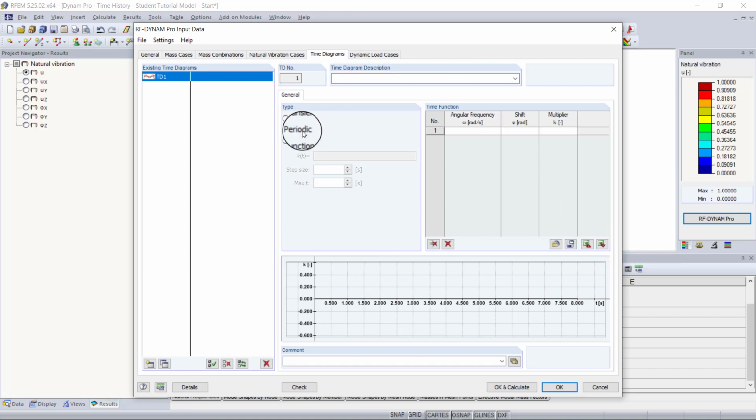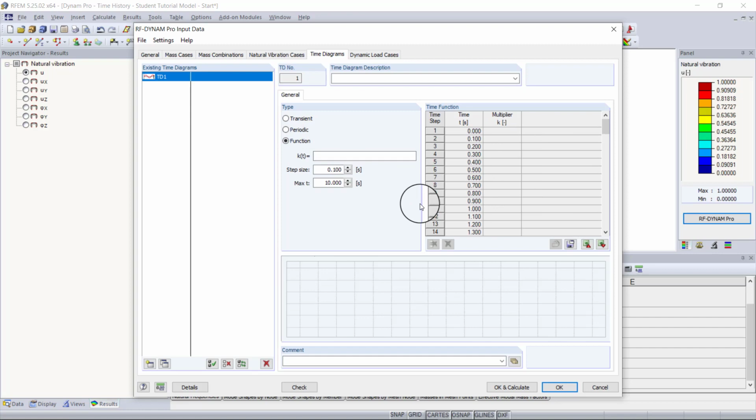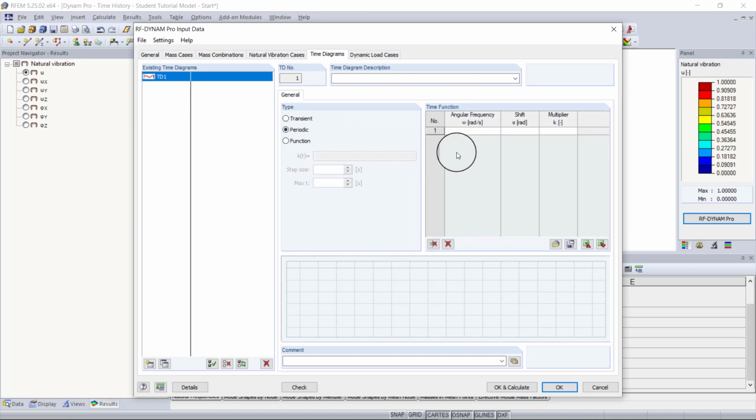Then periodic, this is the option we'll be using for today. And then a function, as you may guess, is you can enter a function and you can have it calculate your time steps for you based on the function and the step size you choose along with the maximum time. So like I said, we're going to be using periodic, and under this option we want to enter our angular frequency of the machine. And for this example today, we're going to assume that our machine runs at 5.34 hertz or 33.51 radians per second.